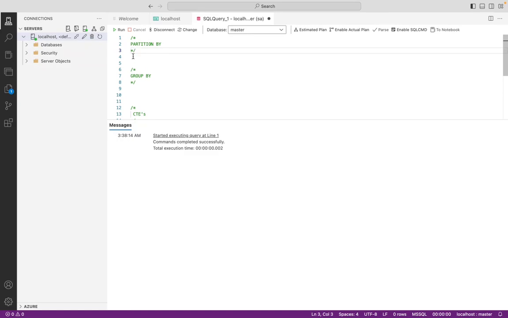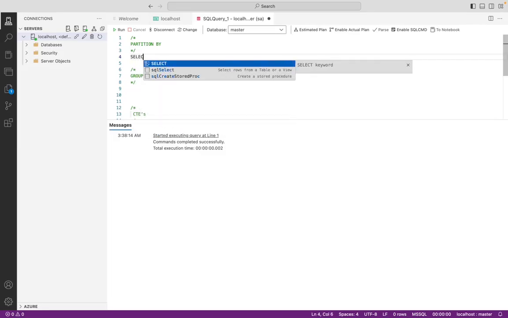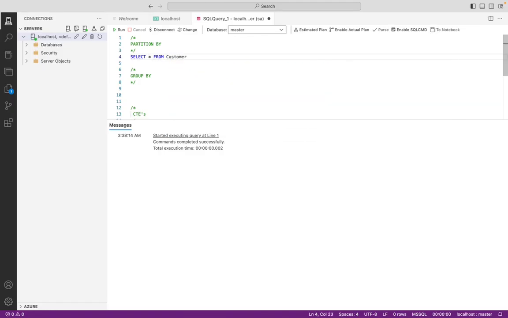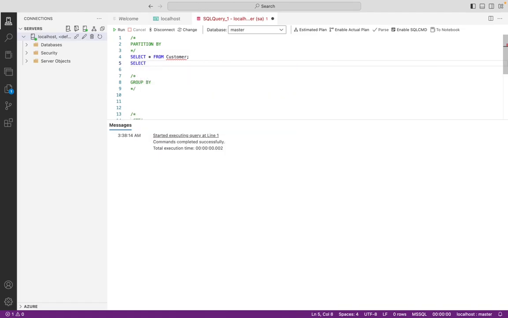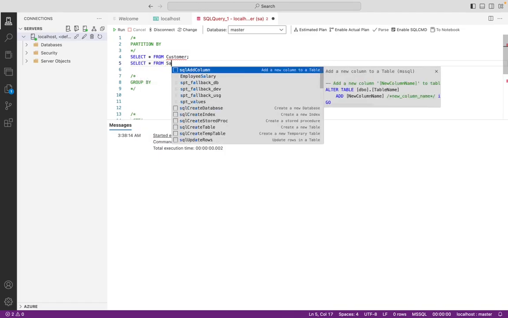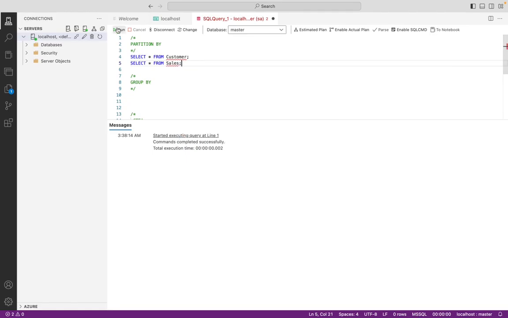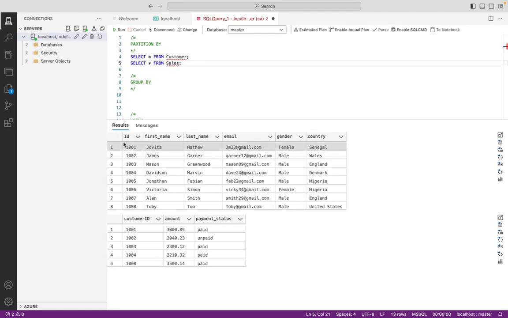So remember in our last video we created two tables, which are customers table and sales table, right? So let's go ahead and run that to see what those tables look like. Select from customer, and select from sales. So let's see what. Okay, so this is the customers table: ID, first name, last name, email, gender, and country, and this is the sales table.